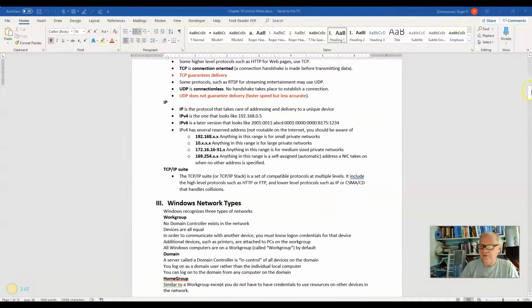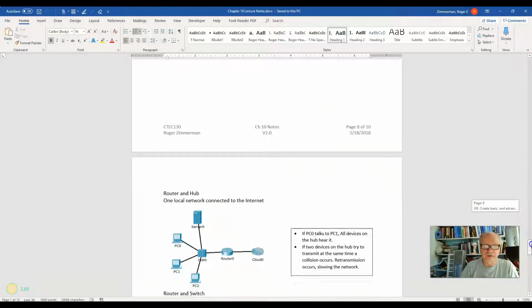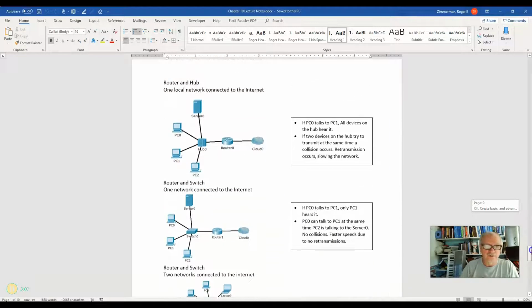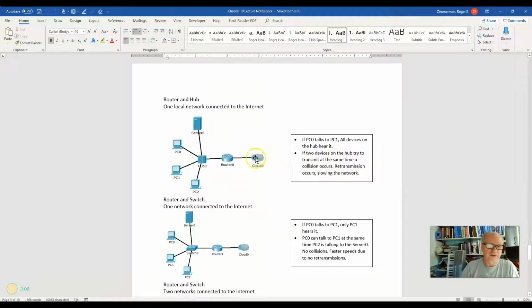Down at the bottom of this page, I have some diagrams. So here is from the ISP, the cloud, and this has the cable that comes to the router. So this is one network, and then off of this side is another network. So you're on your own private network here, and then the router translates between the two.